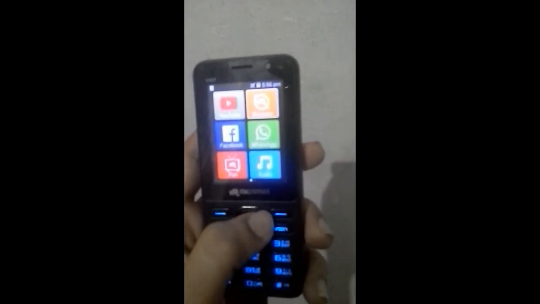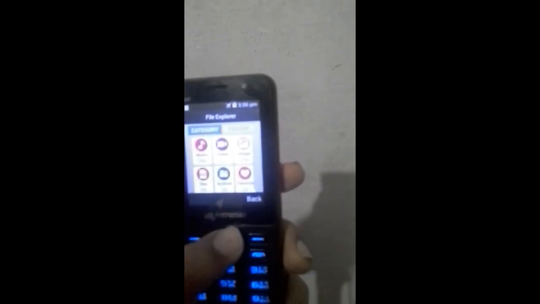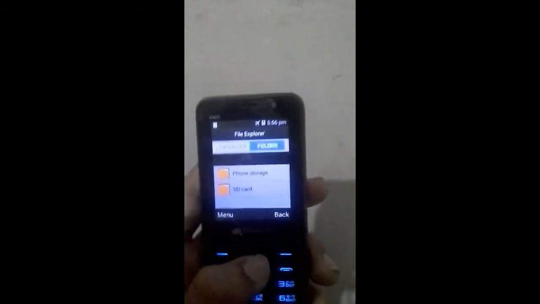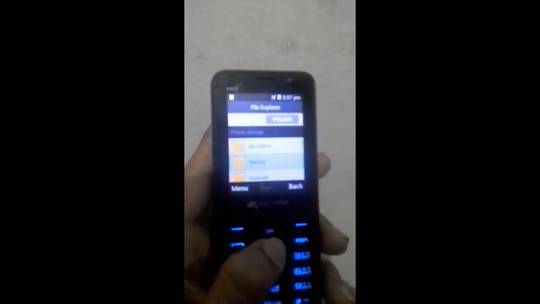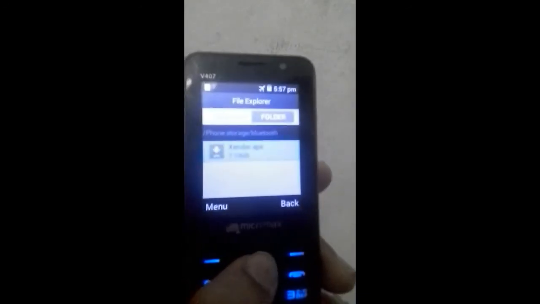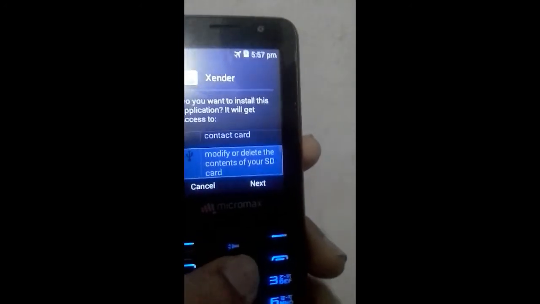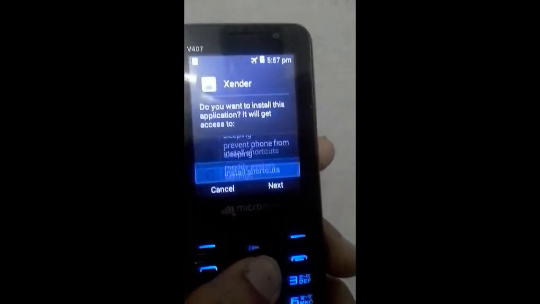Now go to the application folder, and we have to open the file explorer and open any application from external. We are using the INSATALL APK. Just press it, and you can see an interface showing the installation of INSATALL.